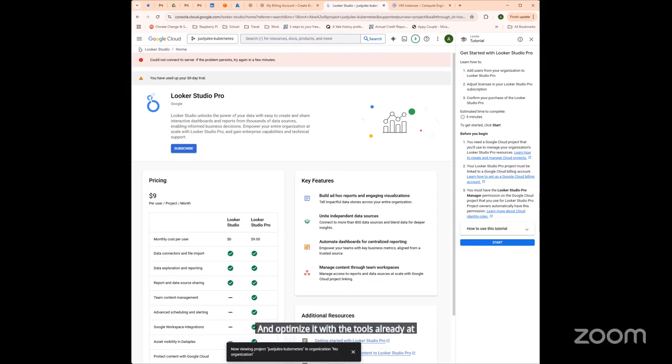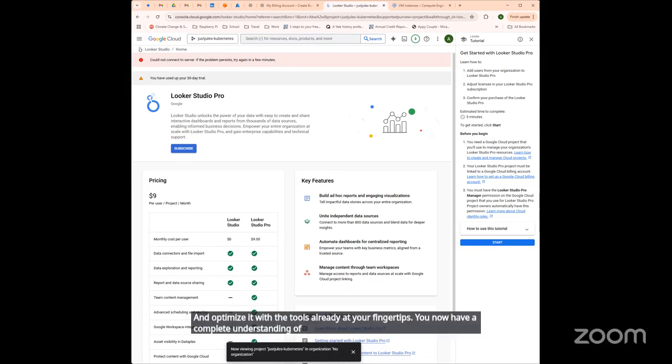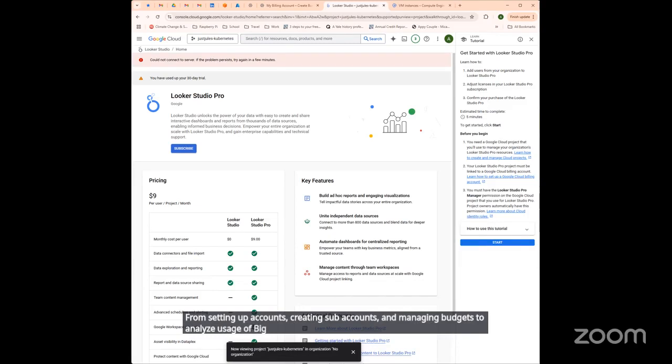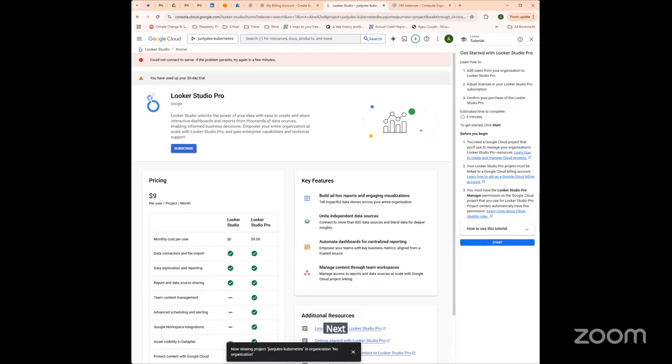You now have a complete understanding of how Google Cloud Billing works, from setting up accounts, creating sub-accounts, and managing budgets to analyzing usage with BigQuery and automating financial alerts. Next up, our final chapter, will be Chapter 9, Google Cloud Platform Tools.